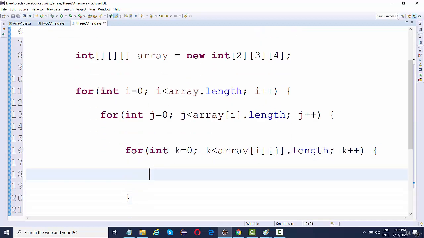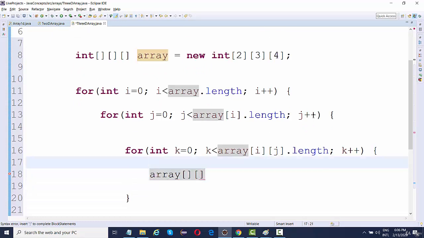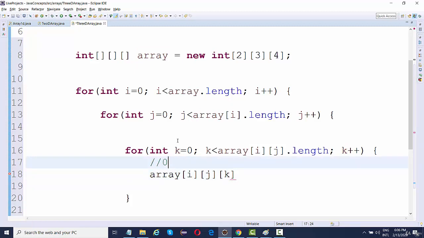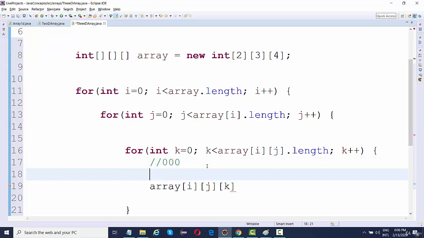And within this, I'm going to say array. We need to store the value at each index. So this will be i, this will be j, and this will be k. So at the very first time, the value will be stored at 0, 0, 0. So i 0, j 0, and k 0. And then it will be stored at 0, 0, and k will be incremented to 1, right?